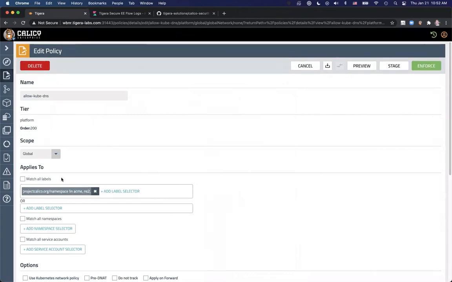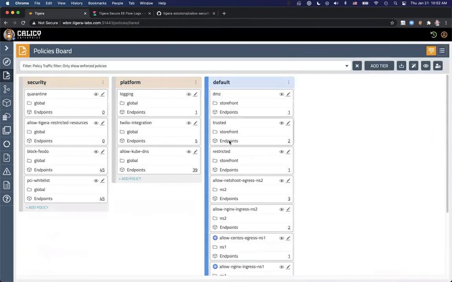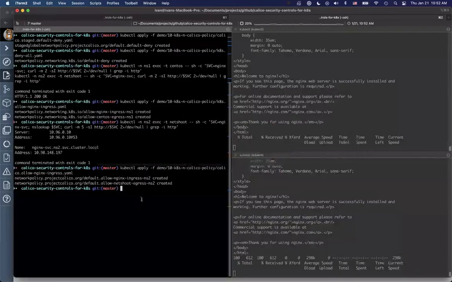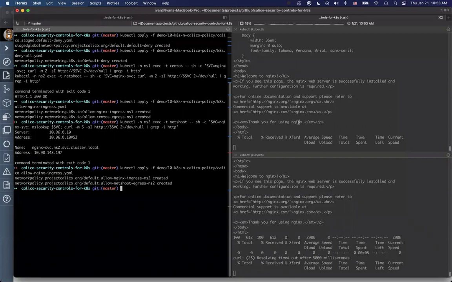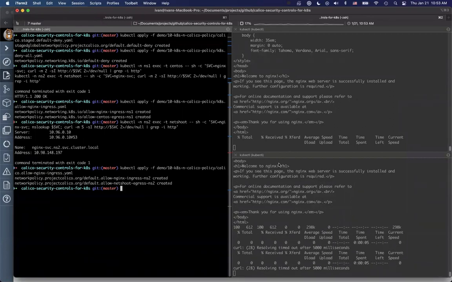So what I'm doing in here is excluding from allow kubedns policy all the endpoints within these namespaces, Acme, NS1, and NS2. And if I enforce it, you can see the number of endpoints dropped in here, and my connections are failing now. And the reason that it's happening is because my default deny is not allowing kubedns access.